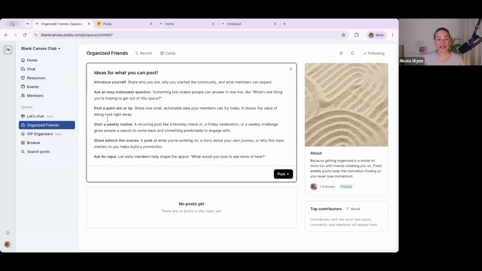You can do some icebreaker questions. You can ask them what they're hoping to learn or something relevant, and you could say, what's your biggest decluttering fail, or something like that, to just break the ice with people. You can post quick wins or tips. This is so valuable because you can really help someone just with a little piece of advice or a case study or something you've learned can make a huge difference to them.